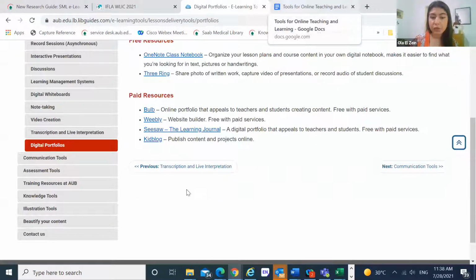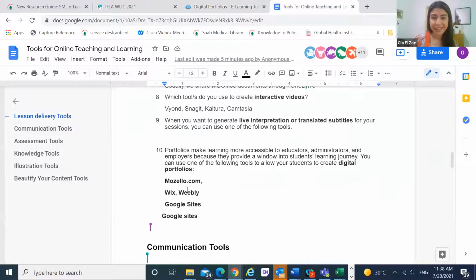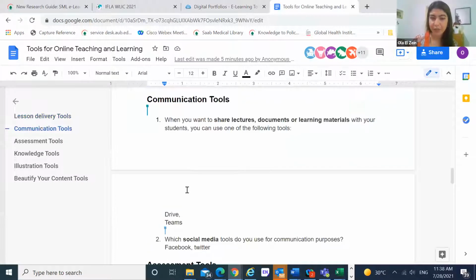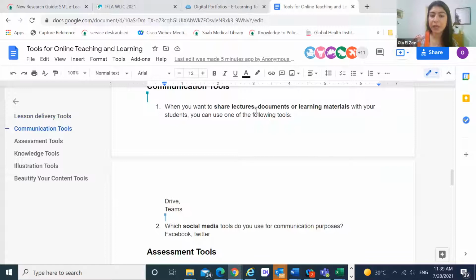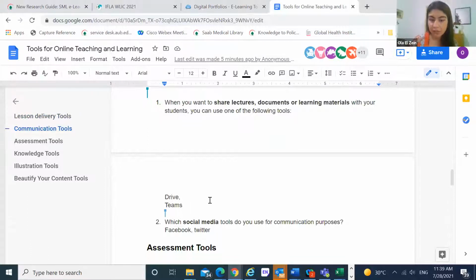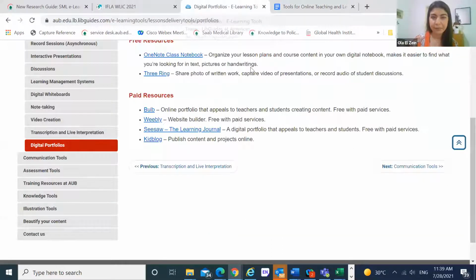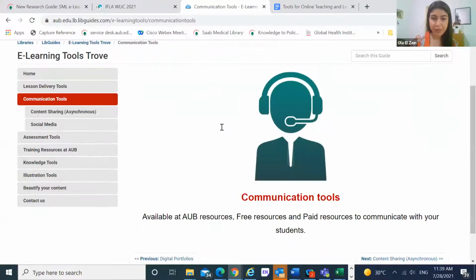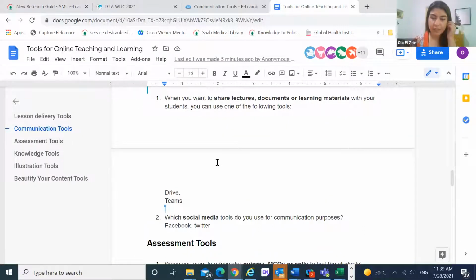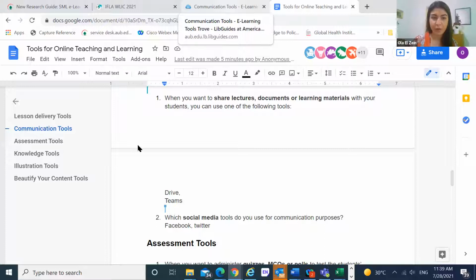So for communication tools, I see you are sharing already. There are only 2 sections within it. Either some tools for sharing lectures, documents, or some social media tools. So you either take 1 minute just to answer, and we will move directly to the tools that we have in my classification in the guide. So I see there's Drive and Teams. Social media, I think there's no need to wait to list them because we are probably all aware of that.